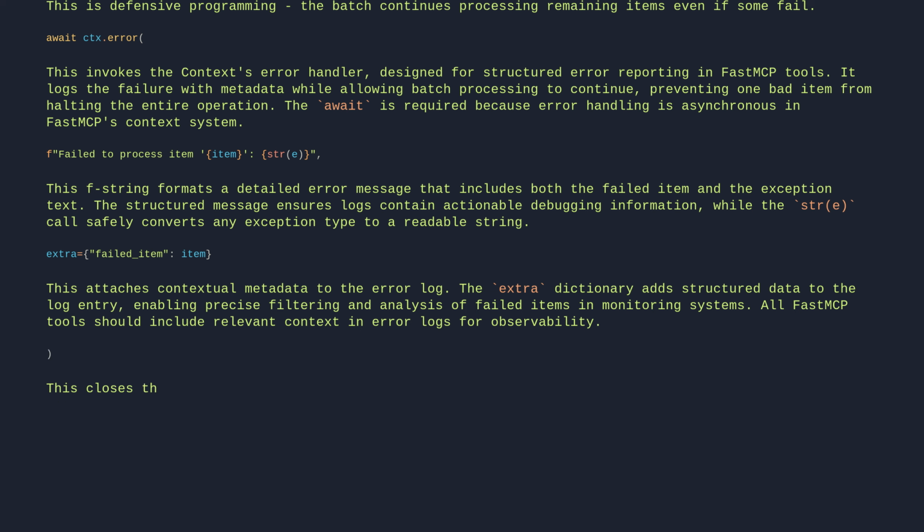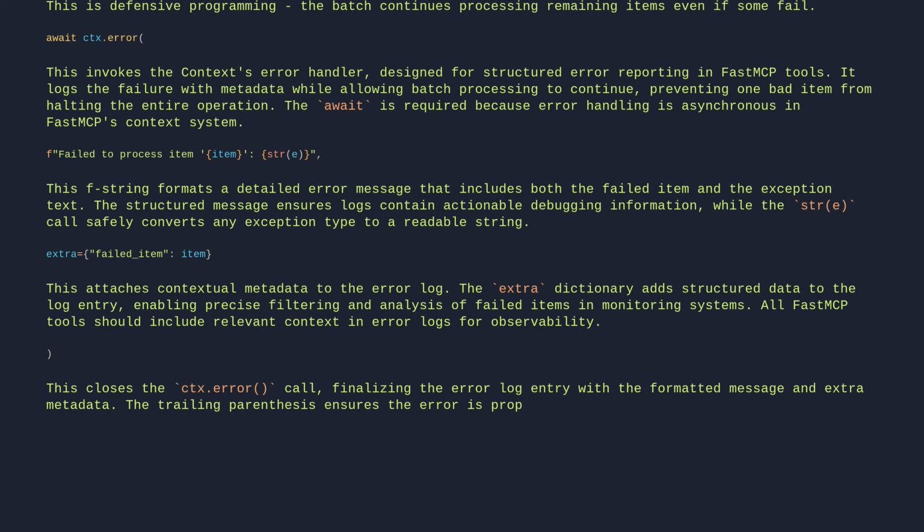This closes the ctx.error call, finalizing the error log entry with the formatted message and extra metadata. The trailing parenthesis ensures the error is properly recorded before continuing execution, maintaining the error handling flow.